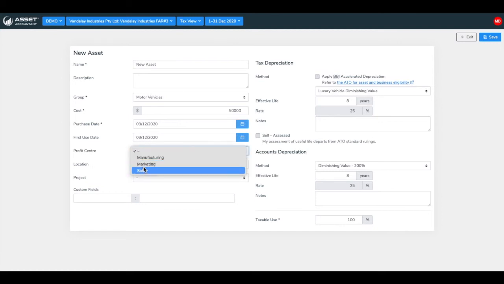Profit center, let's say it's for sales. Location is in Queensland, and we can make it project number 100. We can leave that blank if we want to, but I'm going to fill in all three. It's not compulsory for you to use these with assets when you add them, but if you want them to come up separately in your journals, apply what is appropriate.